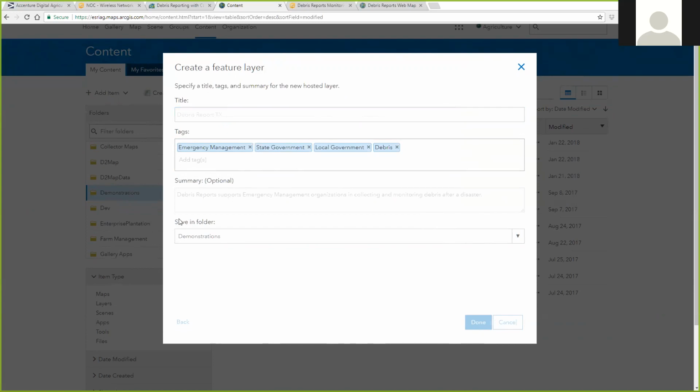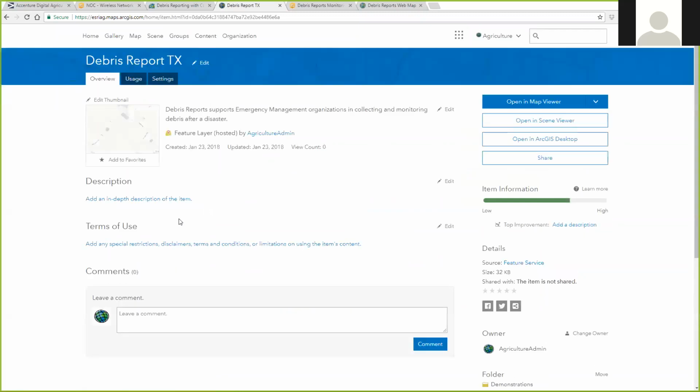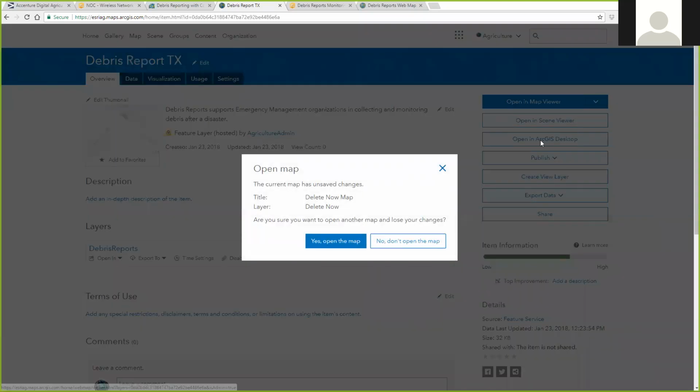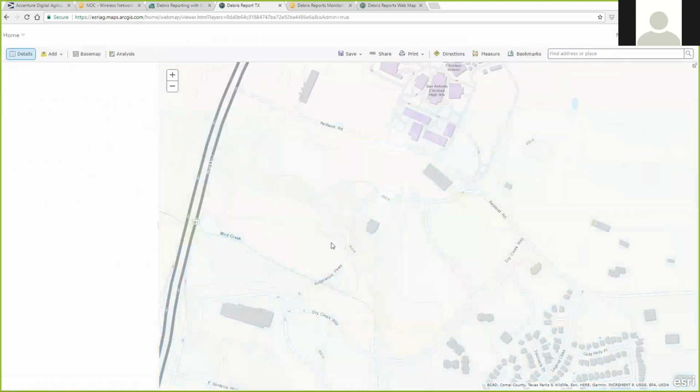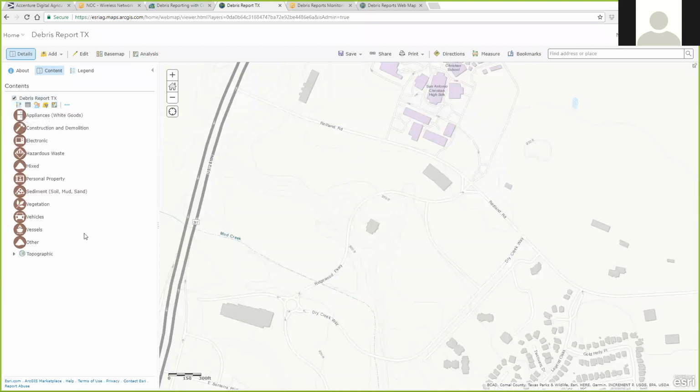So based off of a template that has already been created for us, I can always go in and edit that template, add additional fields, and I can show you how that's going to be done. So I'm going to go ahead and open up that template, and it zooms to my extent almost immediately. And if I were to expand the legend here, you can see what is currently in this feature layer.